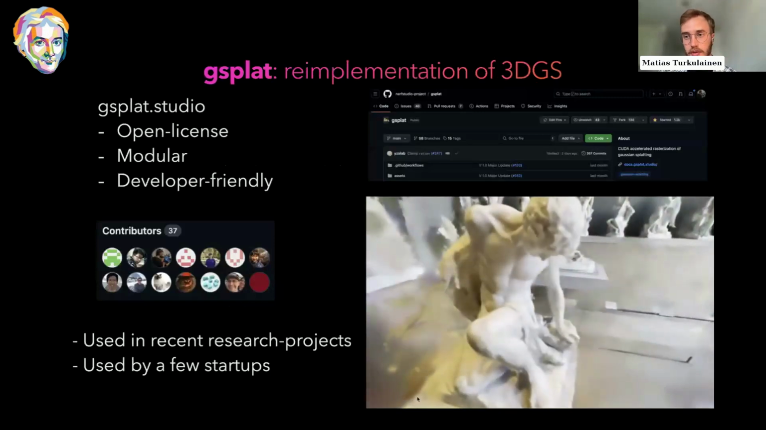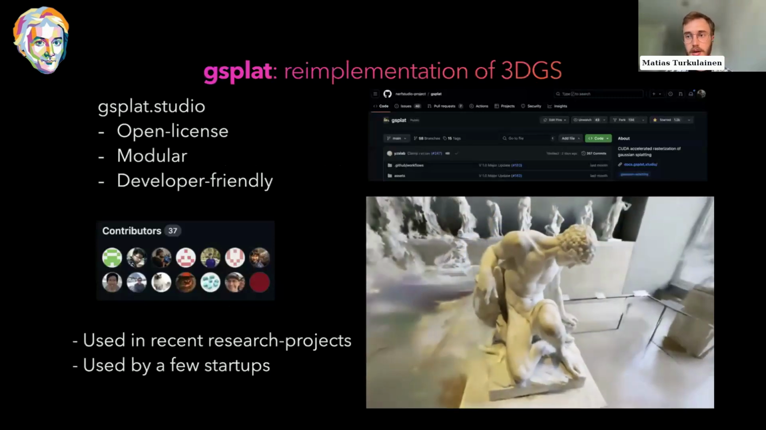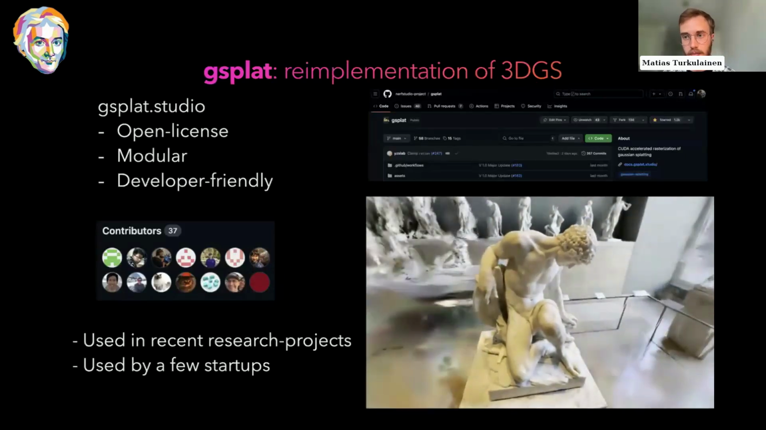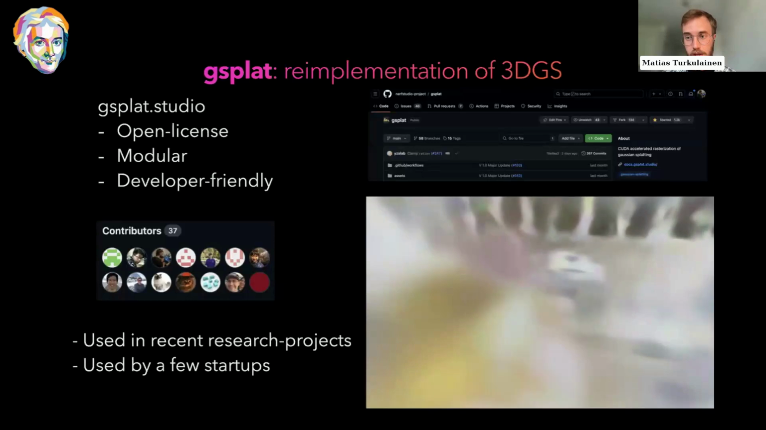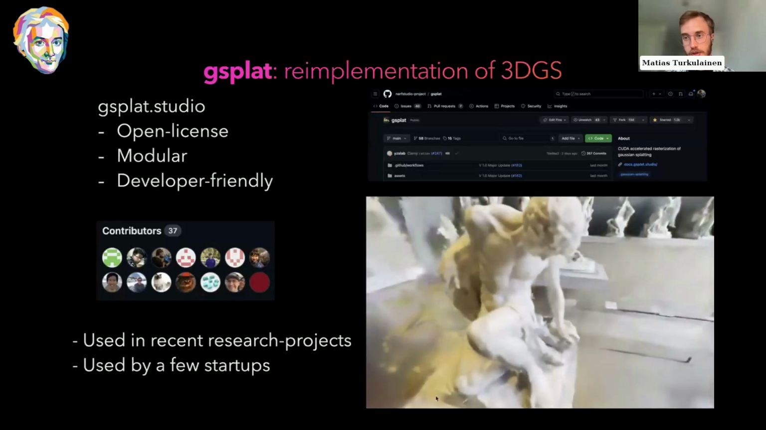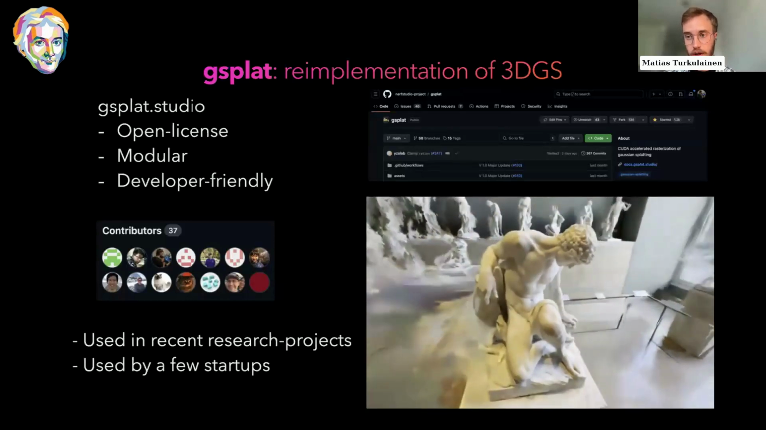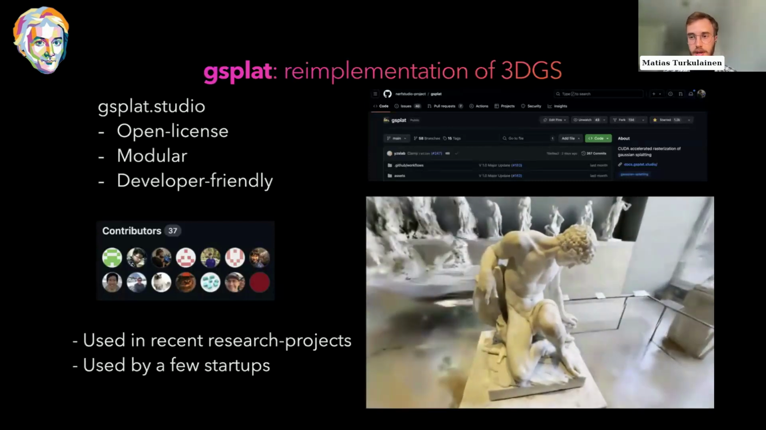And Nerfstudio has now re-implemented the original 3D Gaussian splatting method. So you can use it inside Nerfstudio, visualize it and train Gaussian splats, just like you would with Nerfacto, for example. And this is an active project being developed at the moment.